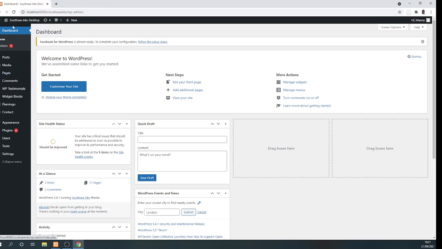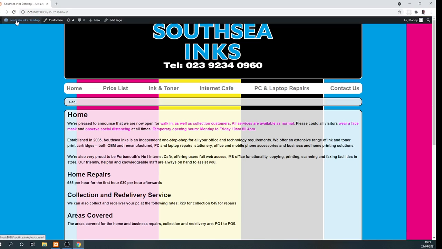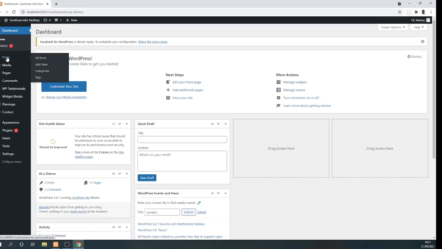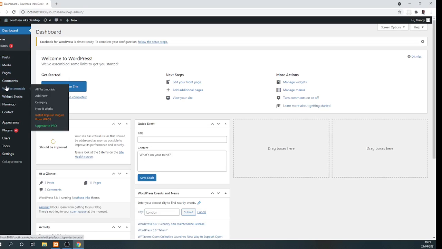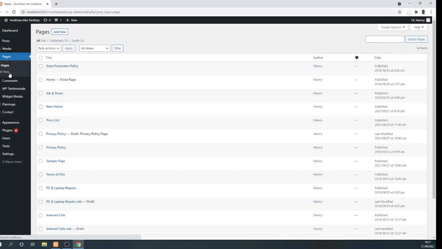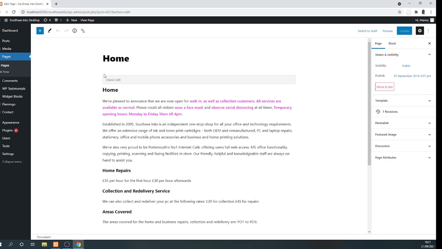So notice on the home page here we have home repairs, collection and redelivery, areas covered. So go into the back end, and it consists of posts, pages, and plugins. Here's a page, like for instance the home page. It has home repairs, collections and deliveries, areas covered, like we've seen on the home page.